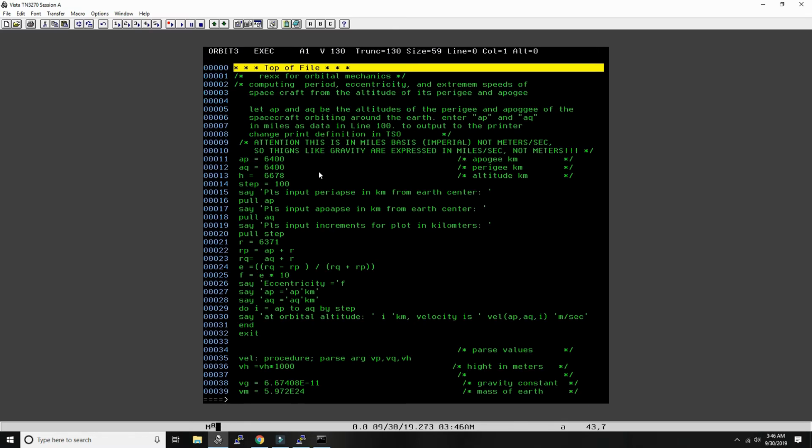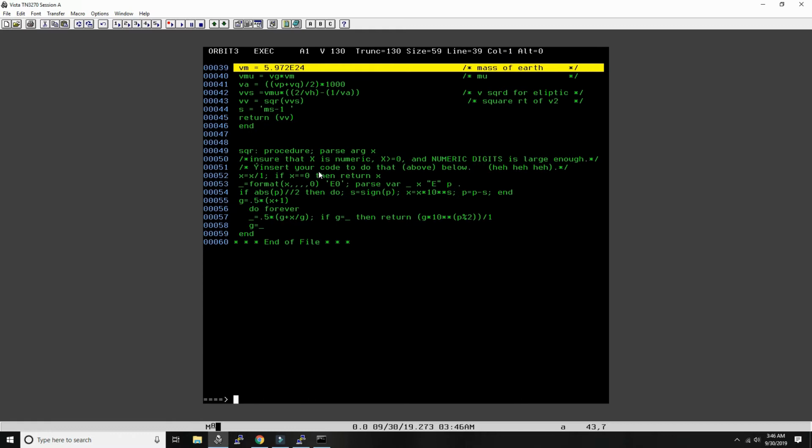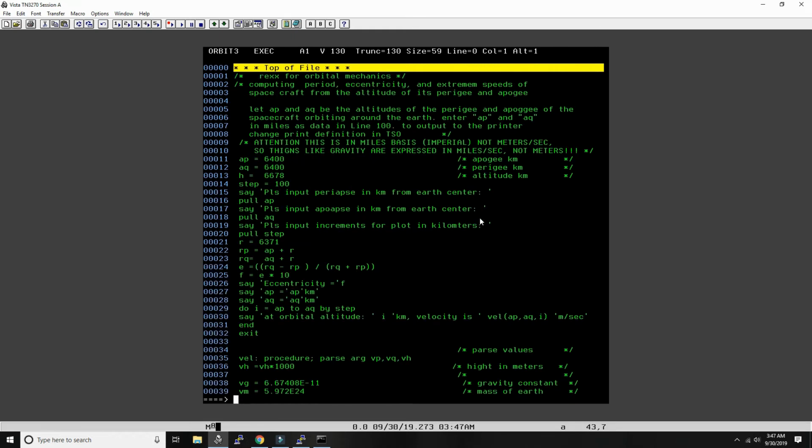Orbit3 exec. It's a very simple script. First of all, let's start with the square root procedure. We needed a square root procedure that is able to process very large numbers and also very small numbers, which is not that easy. And as you know, Rexx itself does not include a square root function. There are some libraries that you can get which have square root and many other math functions, but usually you will have to write your own. And so here is a square root function that works for very large numbers.